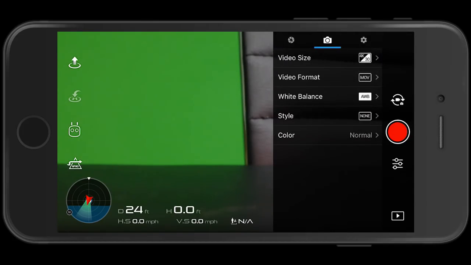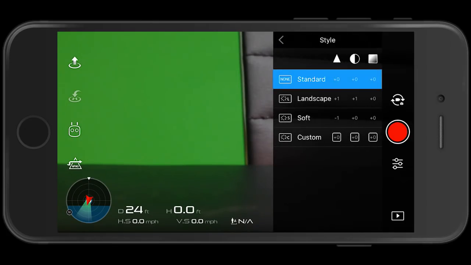For the style, I selected none, which is just standard. But you can adjust that. There's actually a lot of tutorials on YouTube where people say these are the optimal settings, and they'll step you through what they feel are the optimal settings. Now, I haven't modified that, and I've been super stoked with the quality out of my DJI Mavic Air's camera.